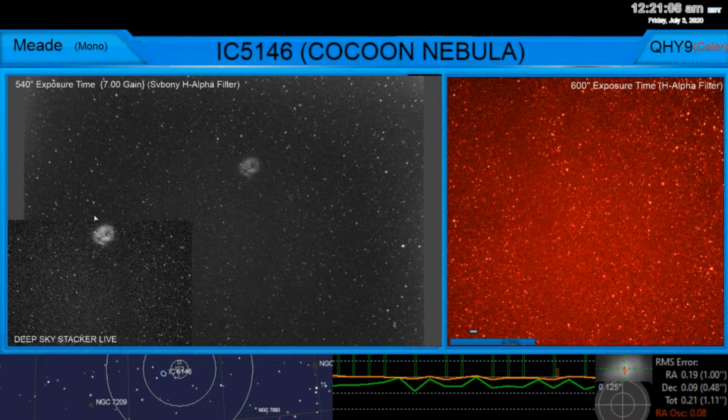That's crazy. Only an hour each. That's nuts. The detail that you got on the Rosette is just insane. Almost like you're looking into a flower. That's crazy. And these are all images you took within the last year. That's great.